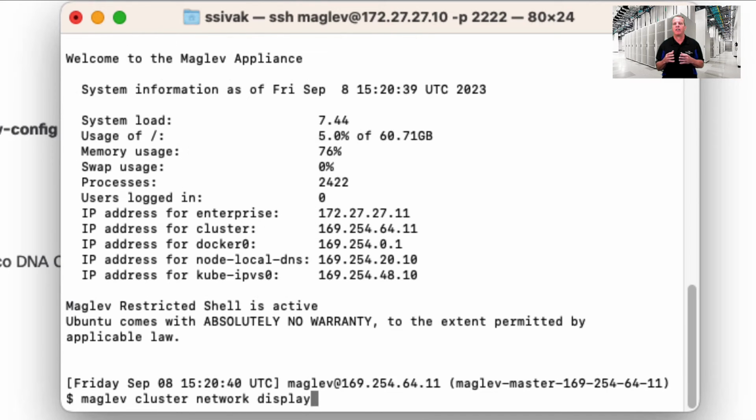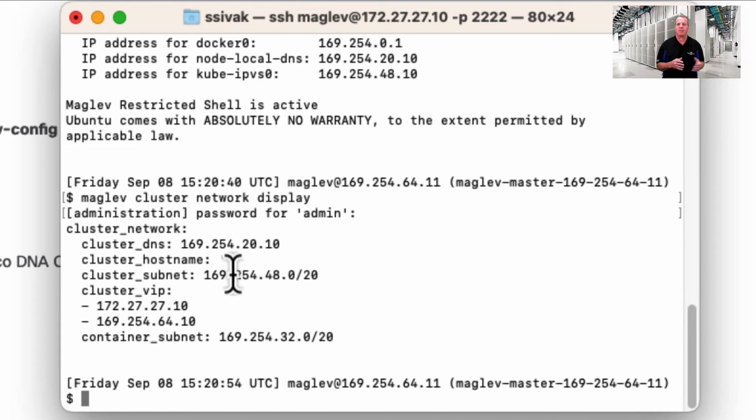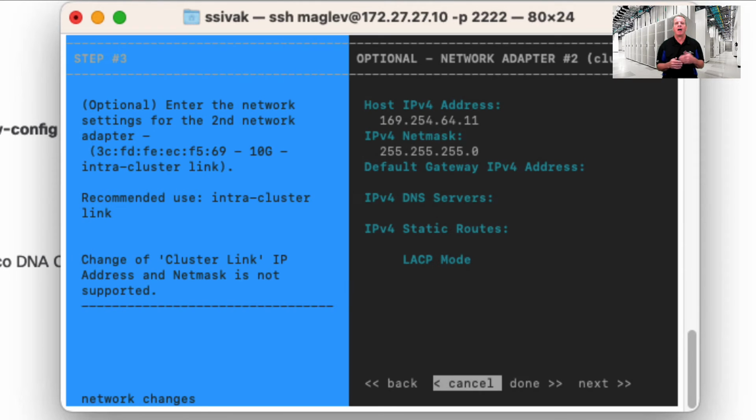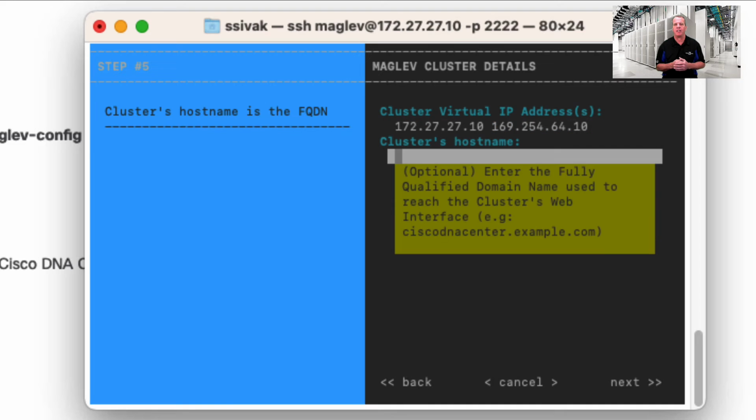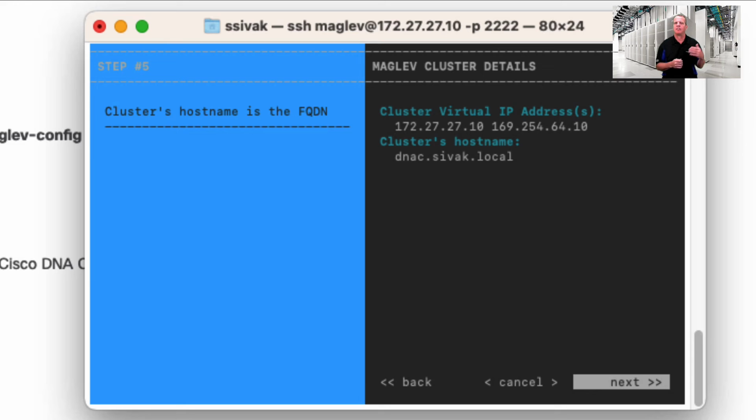Now I'll check the other server by running the same command. Here it is not set on this server. We can set the hostname by updating the maglev config by running sudo maglev-config update. I'll click Next to all the interface configs and click Proceed. At the maglev cluster details page, I'll enter the hostname. I'll use the same hostname on this server as the other server.